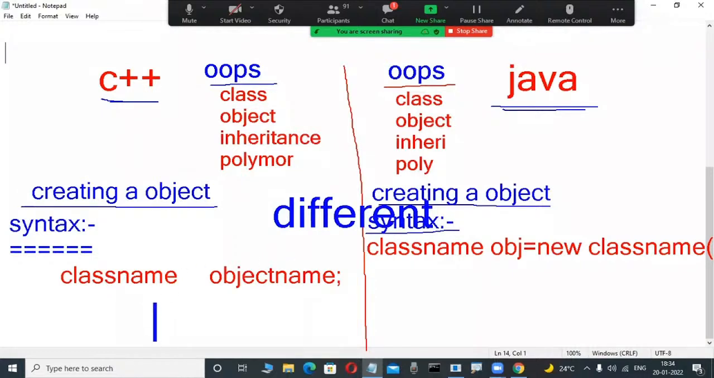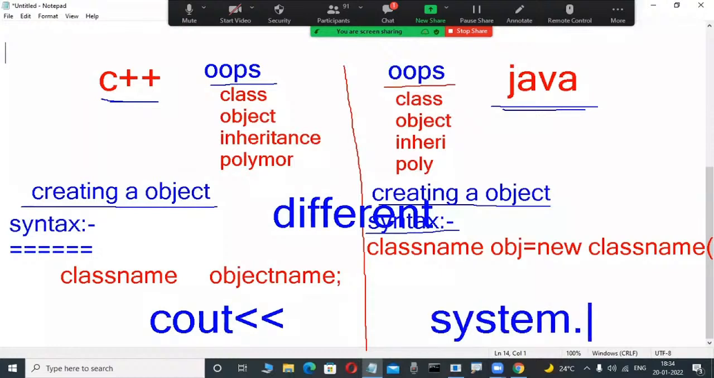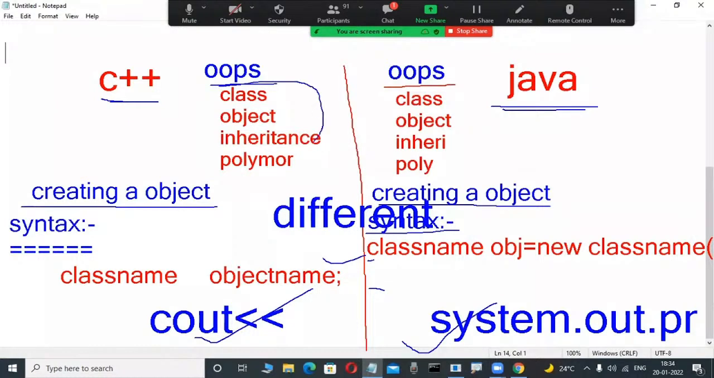Suppose in C++ I want to display output, cout is a function there, streaming output only. And in Java, what is the function? System.out.println is there. That's why syntactically different. Functions are also totally different in these two object-oriented languages. But conceptually, some OOPS concepts are same. OOPS concepts are same.